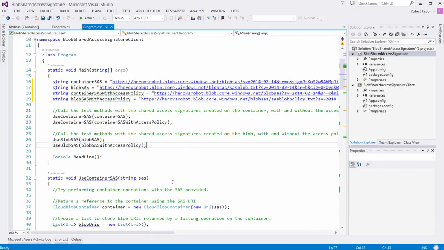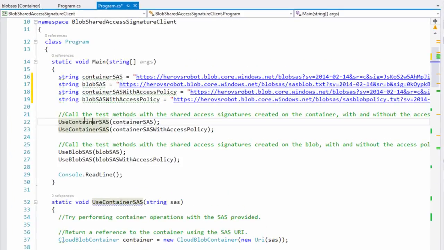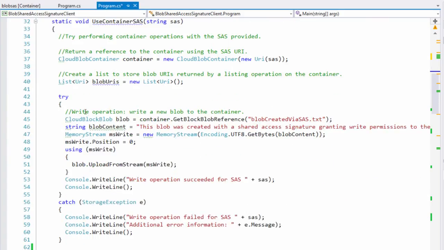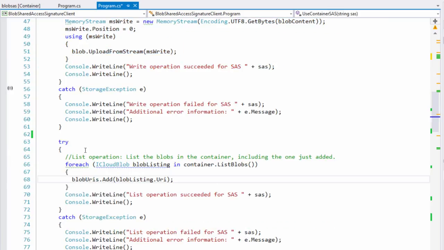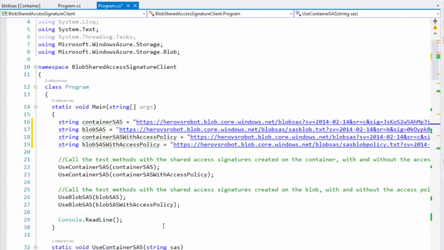All right, now let's take a look at these 2 helper methods that will actually attempt to perform some operations on containers and blobs. The first 2 operations are going to test out the container using the shared access signature and the shared access signature with the policy. We're simply going to attempt to write a file to that container, and then attempt to get a list of files in that container, and we'll either be successful or unsuccessful depending on whether we're using the right hyperlink or not.